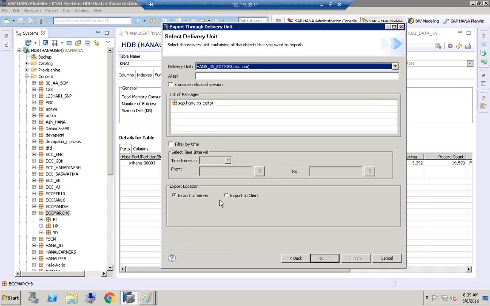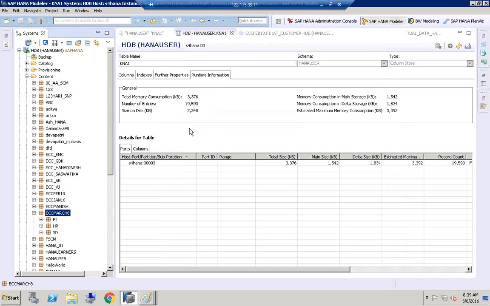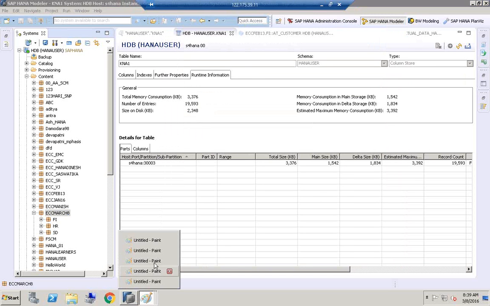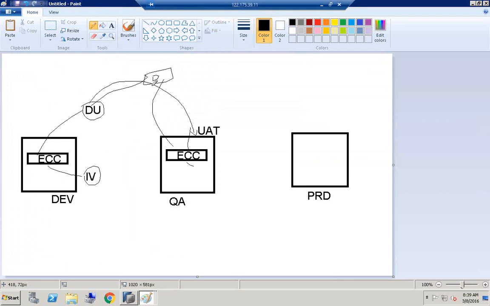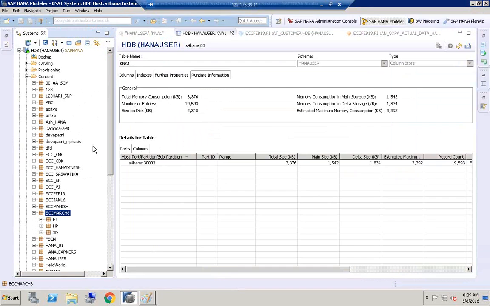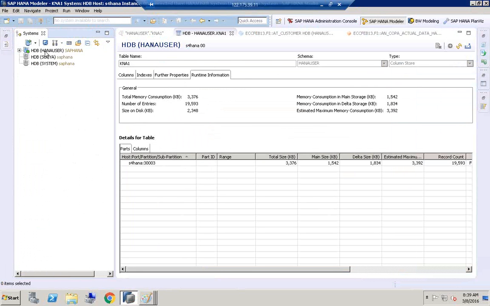So once you export, the file is now stored in the server. From here we need to import to the QA system. To import to the QA system, we need to go to the QA. If you see, the development box is here, and the QA box is over here. We need to log into the QA system.